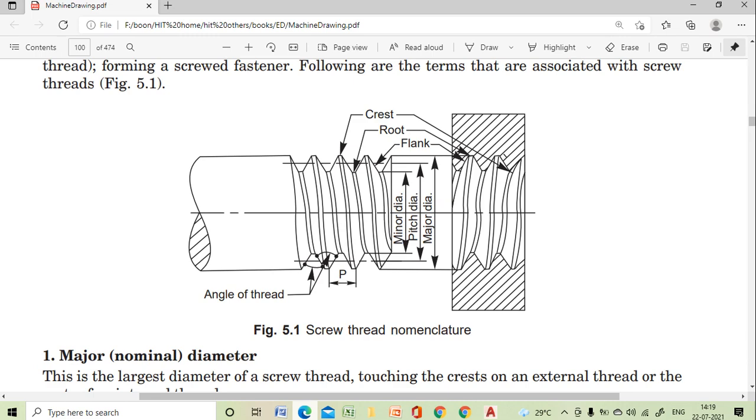Now in case of external threads, the distance between two crests is called as major diameter. Okay, always remember. So the distance between the two crests is called as major diameter, and the distance between the two roots is called as minor diameter. Clear? And what is pitch dia? The diameter is the distance between the pitch circle, or it is also called as pitch circle diameter. Clear? So this is called as crest, root and flank in case of external threads.